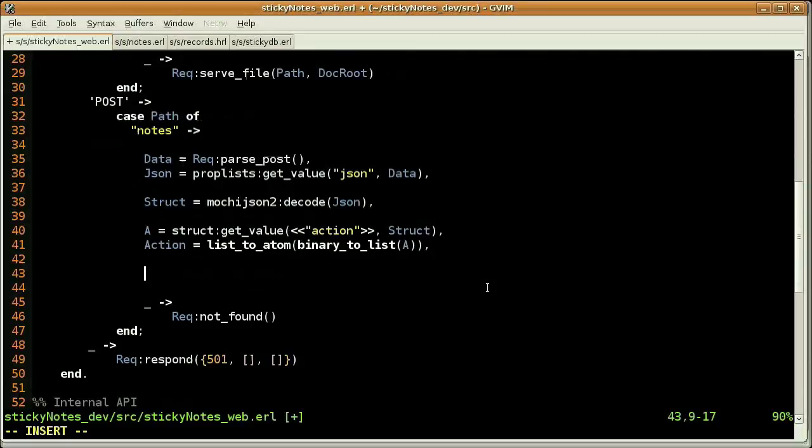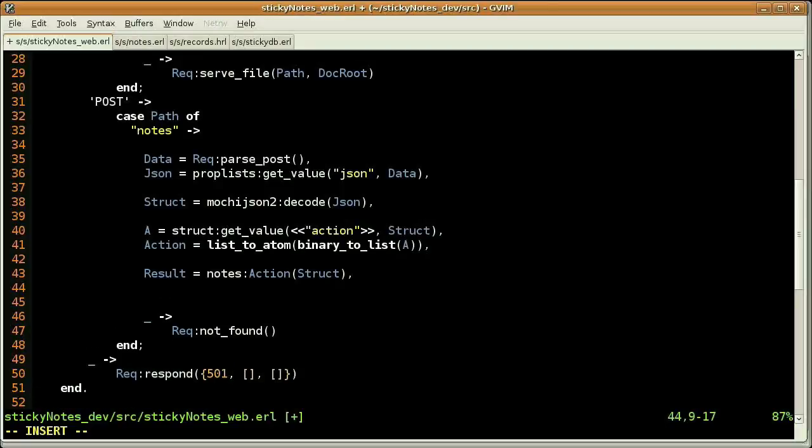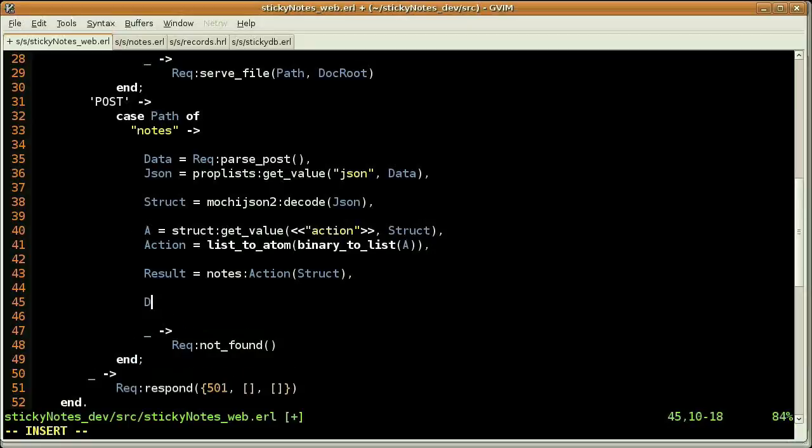So my result will be the return value of the nodes action function with one parameter, the structure. Okay, nodes is the module that we are going to code in the create action. And now we are ready to encode back our result in order to send a response to the client. So I'm using here Mochi JSON2 again, but this time with the encode function, and I'm using result as the argument.